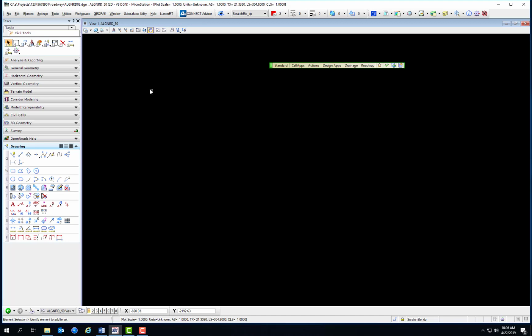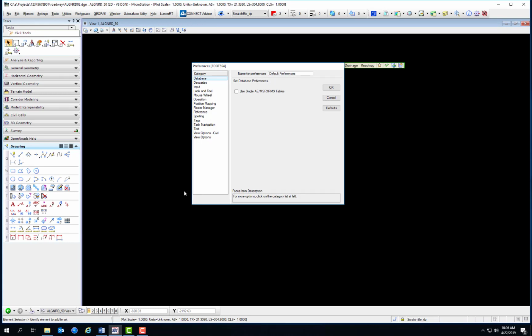The preferences can be accessed from Workspace, Preferences on the MicroStation menu. If we look at the Operation section of the Preferences dialog, you'll notice one of the options is Compress File on Exit. When elements are deleted from a MicroStation design file, the elements no longer display in the design, but a record of the deleted elements remains in the design file. The Compress Design File command removes these records, which reduces the file size.